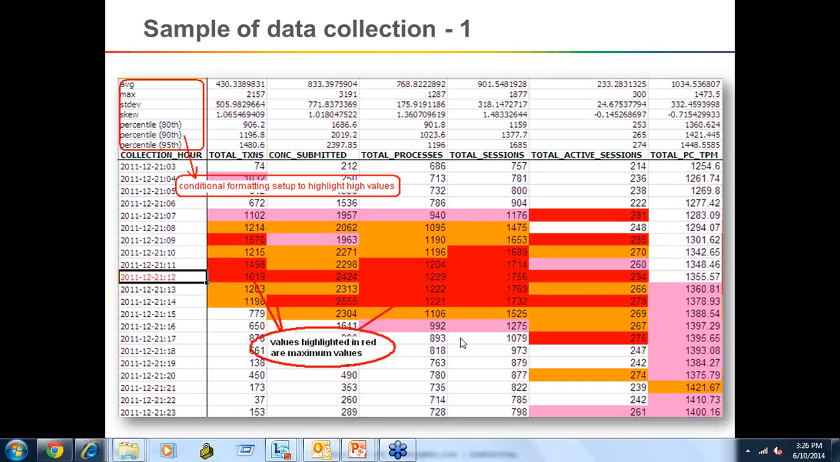Because if at a certain point in time the CPU utilization is very, very high, then we definitely want to make sure that particular hour is brought into due attention, and we look at why the CPU utilization was very high at that particular time.